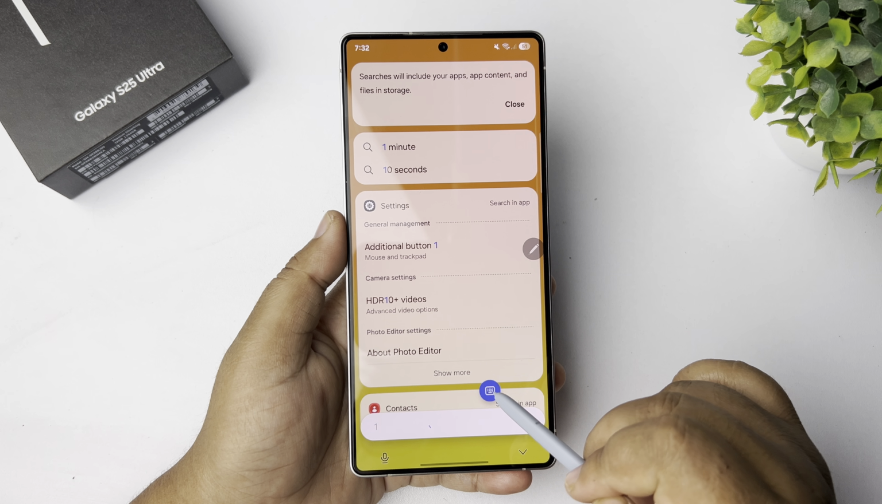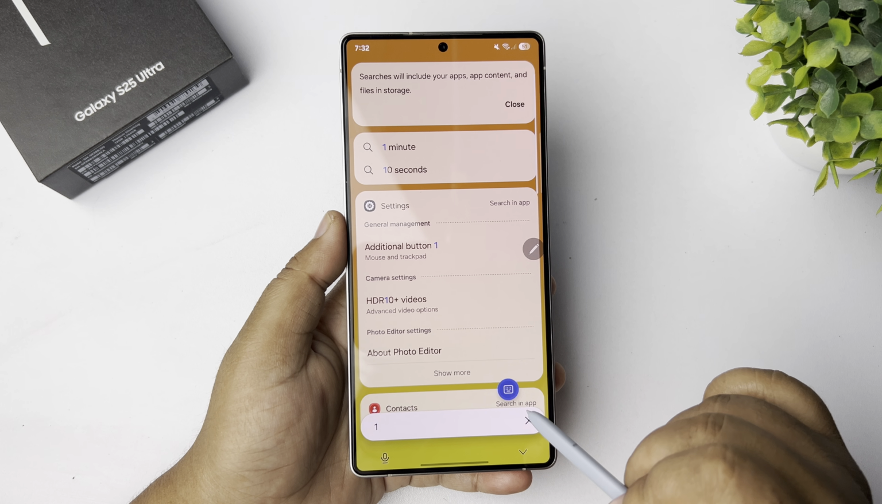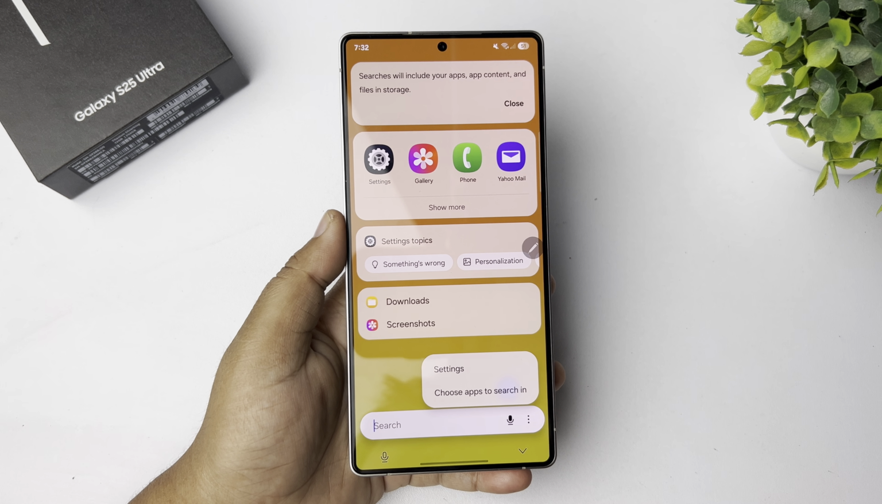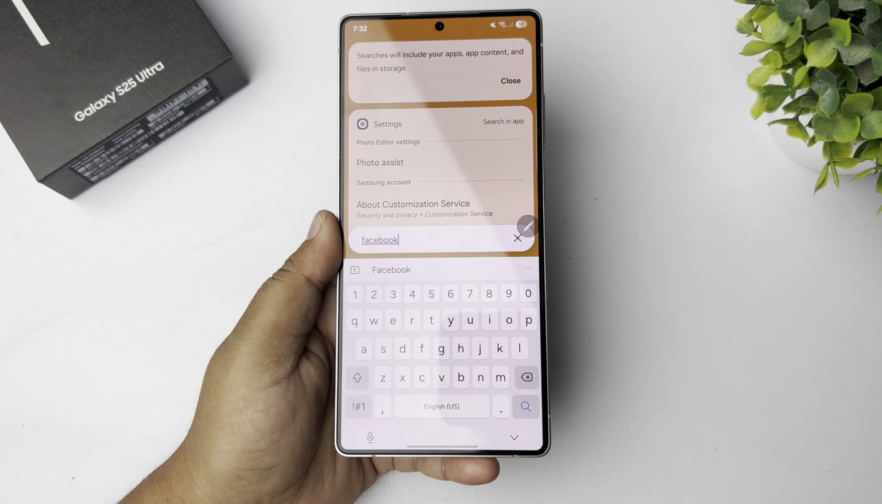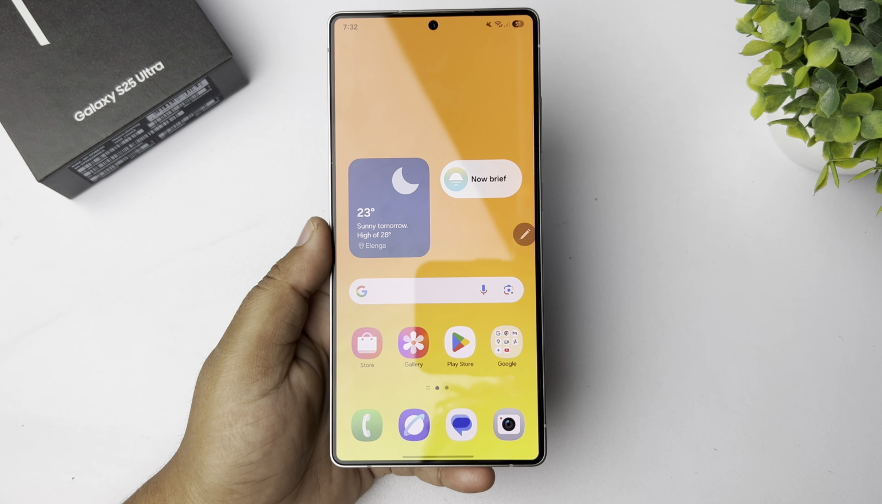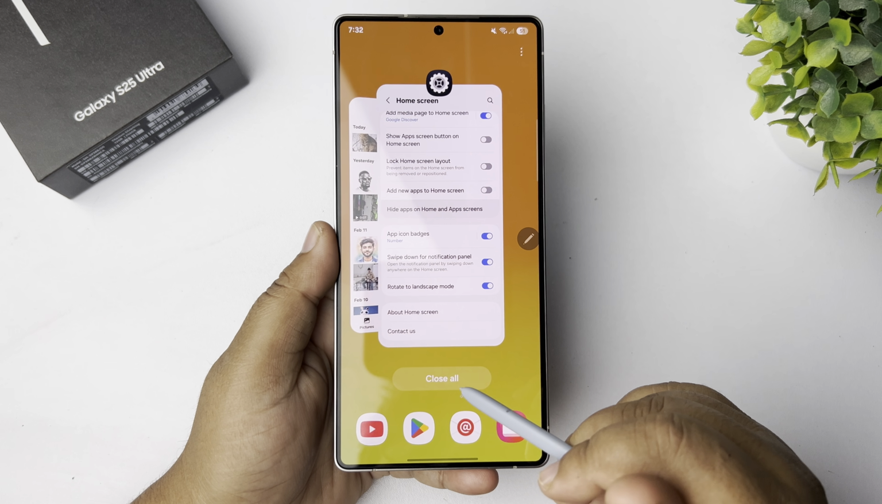Let's search for Facebook app. As you can see, the Facebook app is not showing in search result. Now let's see how to unhide any hidden app.